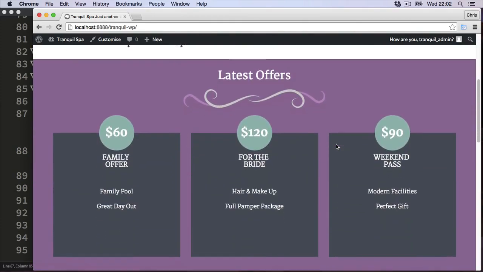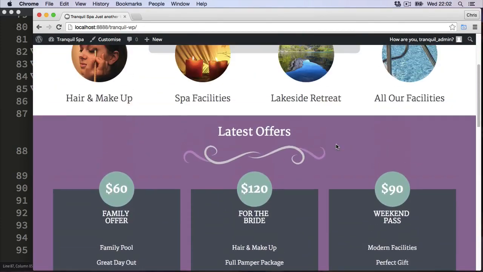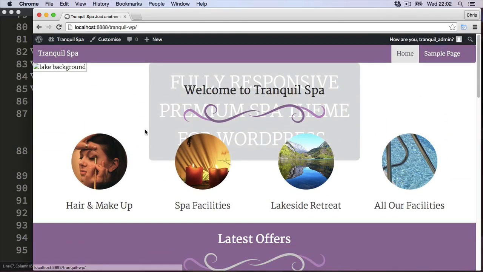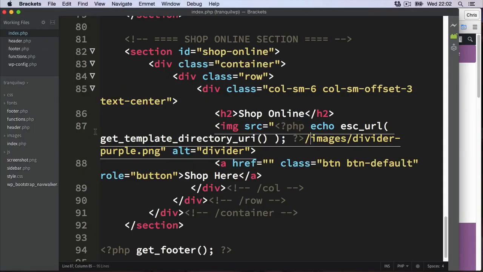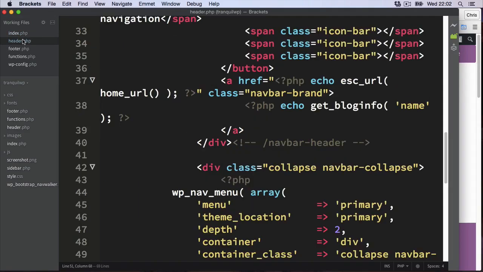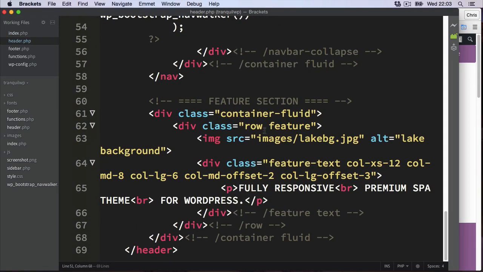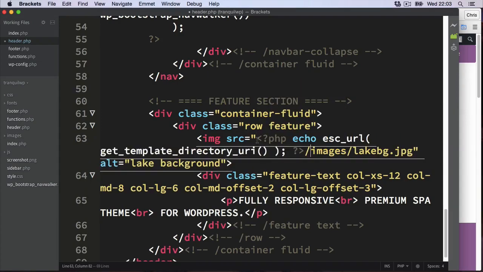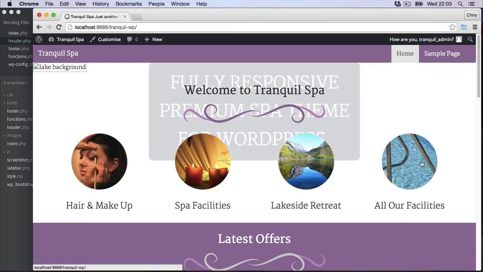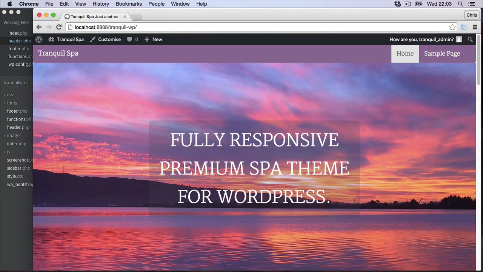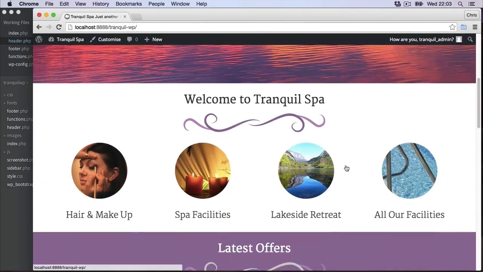So we're getting somewhere now, that's looking better. We need to include the main background image, but that's in the header. So we'll do that now. In the header.php, scroll down to the feature section and paste that in front of the lakeside image, and then save, and refresh that. Good, so we're getting somewhere now.